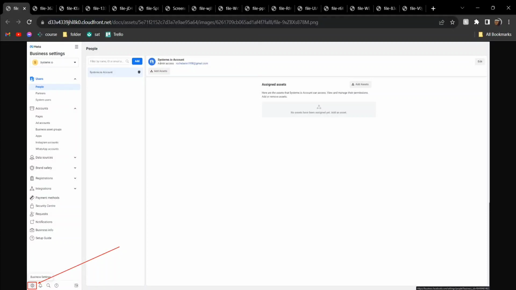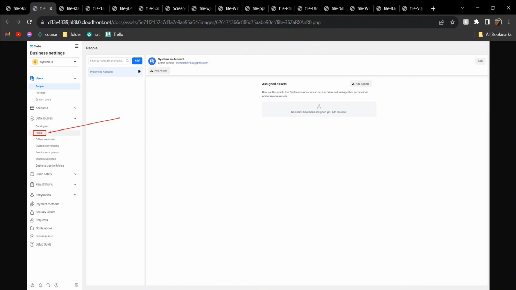Hey guys, today I'm going to show you how to install Facebook Pixel on system.io, and this is the full guide. At first, head over to your Meta business settings and then click on the settings, and from there you're going to search for system.io account, and then you see this page over here.